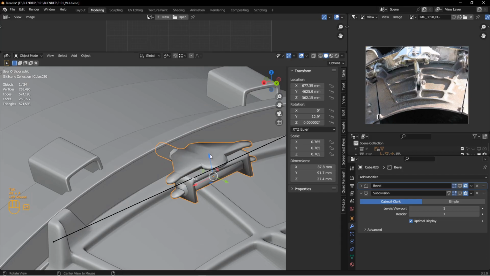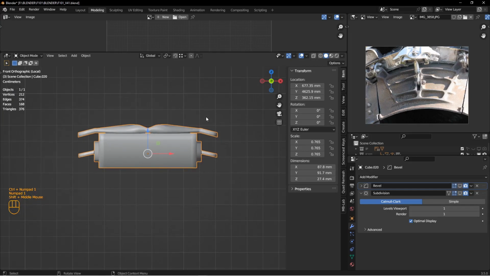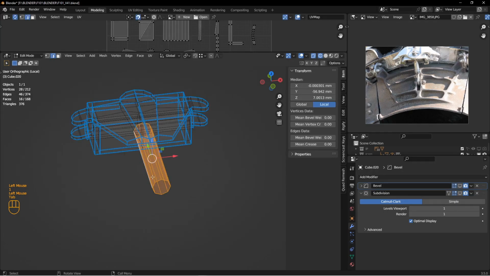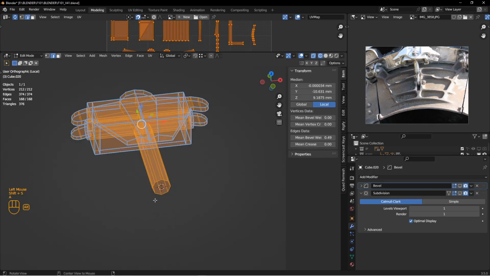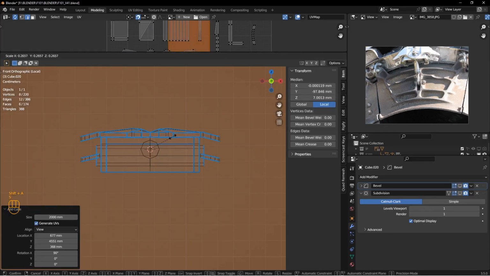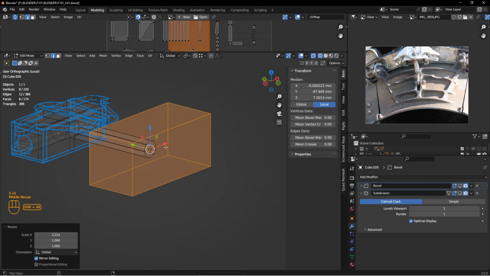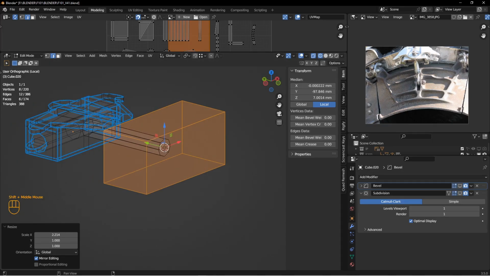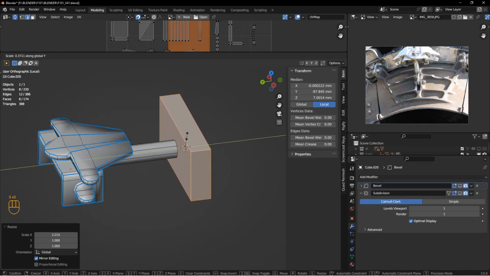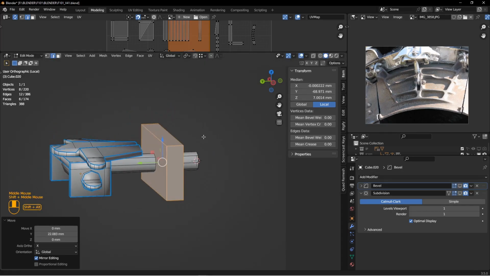So Alt R just to square it back up again. Look at it from the front. Edit mode. And let's add that plate as a cube. You know, I can see it in my PureRef on my right-hand panel. I know it's not visible in up here, but it's there.